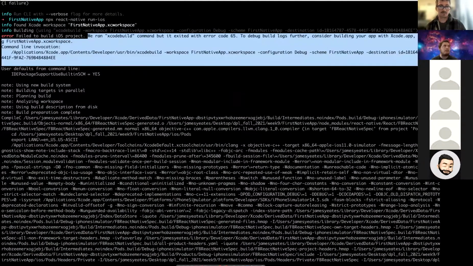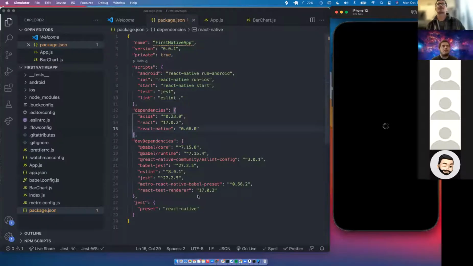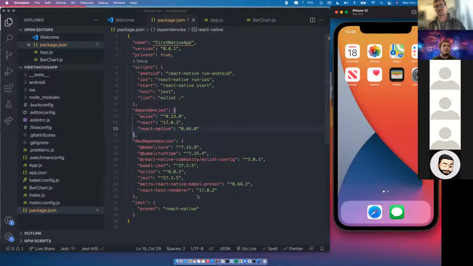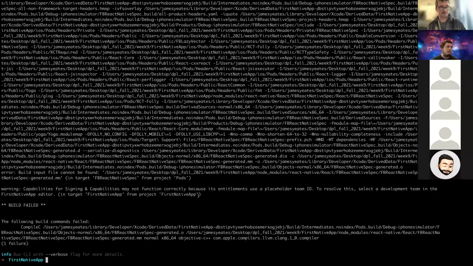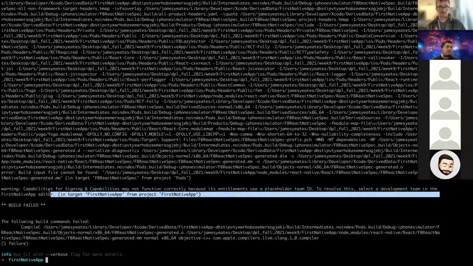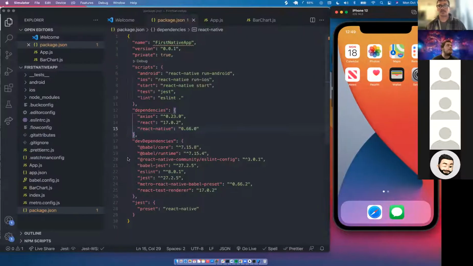I will say this is one thing: issues with React Native are not as friendly at times. The setup can be a little more challenging. All right, let's not worry about this if you're not having this issue.